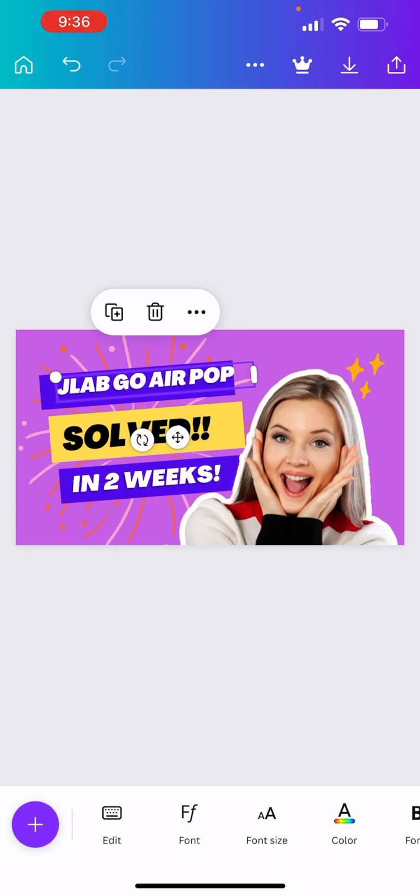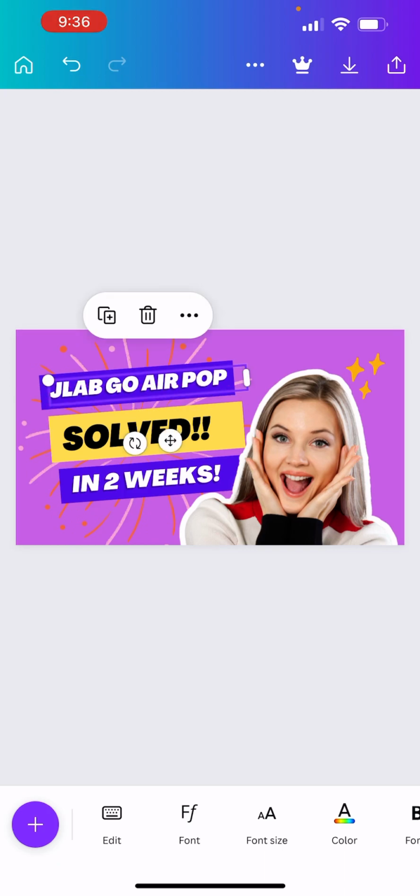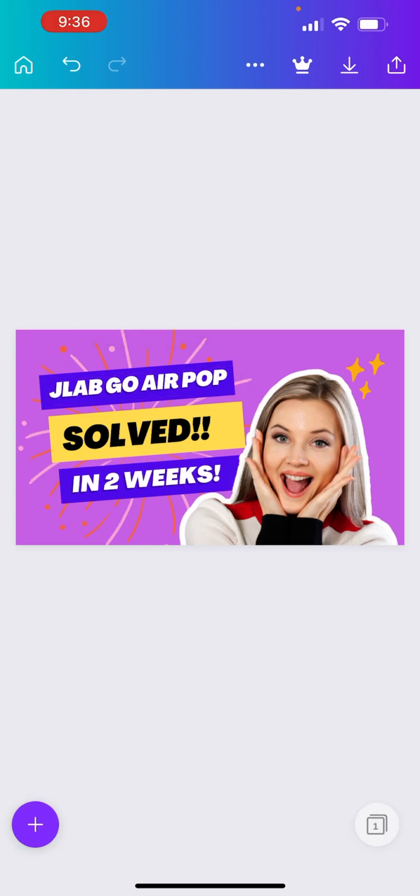So that's a little bit off, right? So see this compass? It's like compass directions. It's a cross with arrows on the top. Pick that, pull it, and put it where you want it. So I'm going to put it right there. JLab Go Air Pop. And then won't charge doesn't make sense.